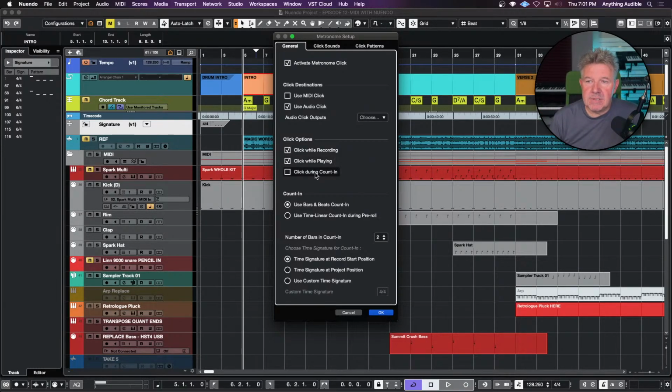Do I need it during count-in? Yes, please. So if I enabled that, you will see that the icon that's next to that is the count-in. It's kind of like a pre-roll, right? And that is set to bars and beats count-in, right? Because we're in bars and beats. We're not using a time linear count-in.